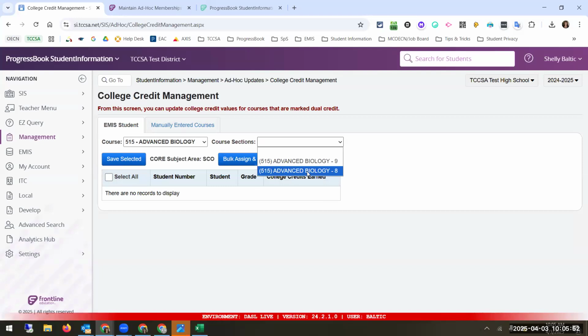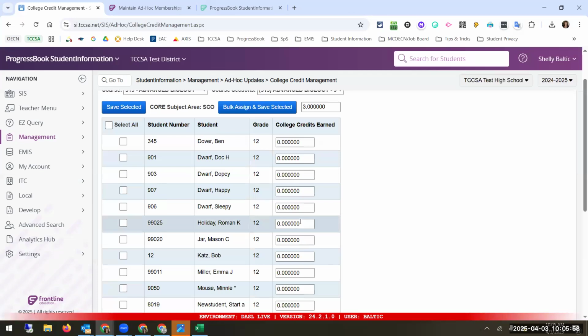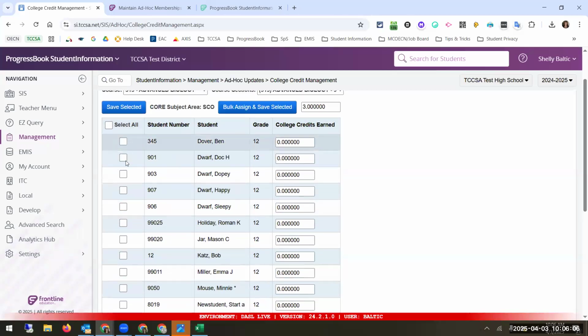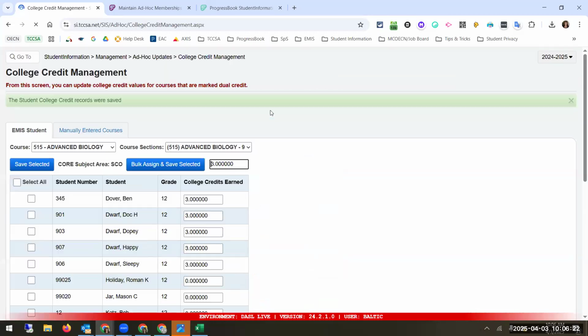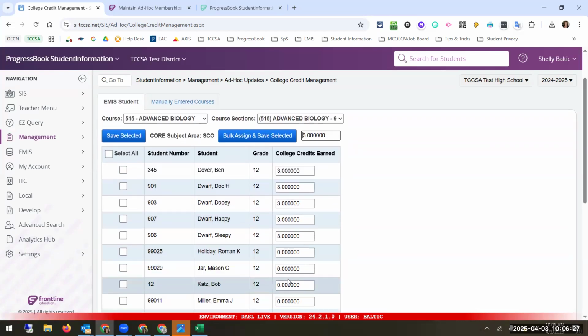and then my course section, it was my 9. Here are all my students. So far, they haven't earned any credits, but if all of these students have earned credit for the CCP class, or maybe all of my dwarf students have, but nobody else has, and then they've earned 3 credits. So once they've completed the class and they've earned the credit, now I want to bulk assign and save the selected. So I'm going to say bulk assign and save. And now in advanced bio, they've completed it first semester. They've received their 3 credits.